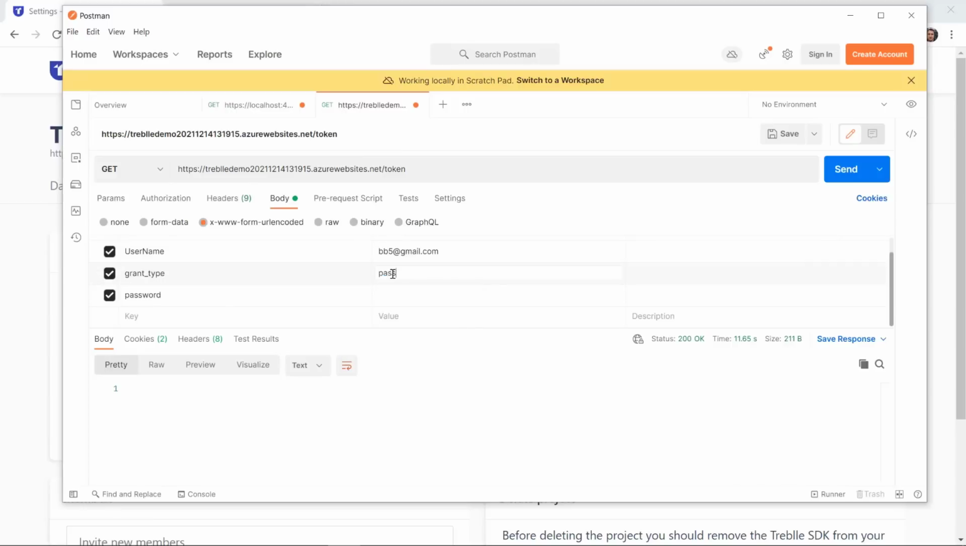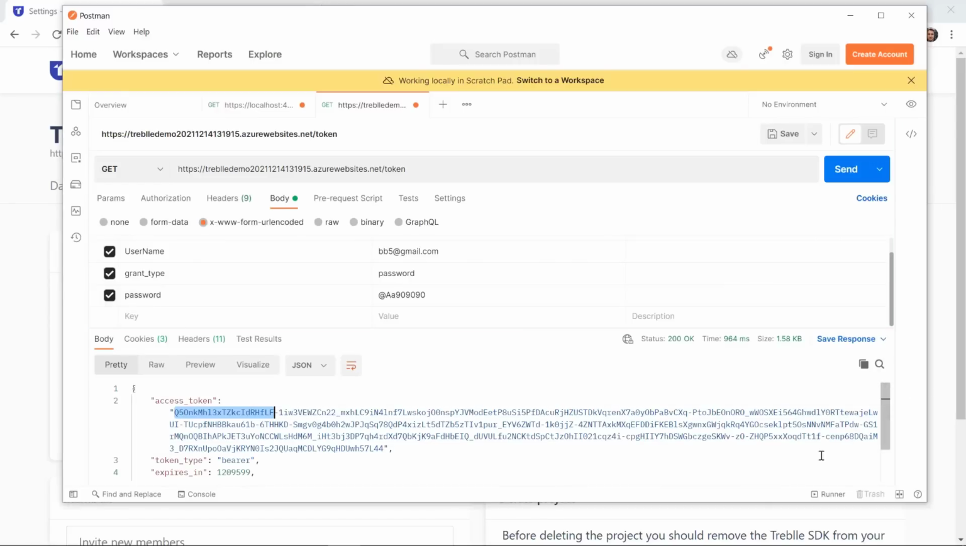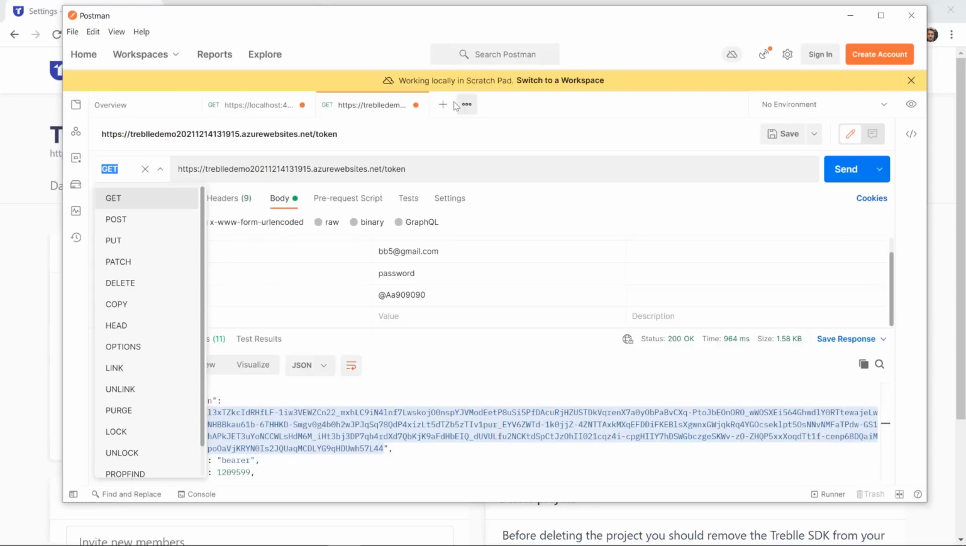Let me check if the order doesn't matter. So the password itself will be this here. So this will be the username, grant type will be password. This is the x-www-form-urlencoded. Let's run this. And there we have our token. So let's copy the token all the way down here. Let's make sure that we have this token because we're going to test it with another post request.